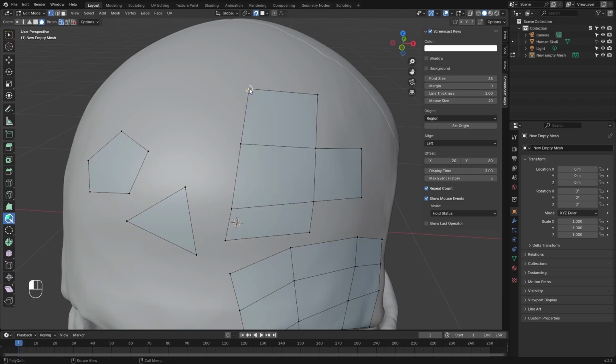You can also click and hold on a vert and then drag towards the middle, and that's going to allow you to create an inset. Clicking on a vert and then holding down and dragging along the edge is going to allow you to create a diagonal cut along the face.